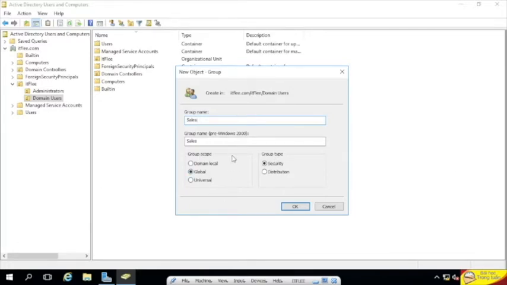Under the group scope, we have three options: domain local, global, and universal. Basically, this goes from least accessible to most accessible. So let's start with domain local. Now, this scope is only usable within the domain it was created and cannot be accessed from another domain, even if there is a trust established. So if we created another domain and established a trust between itflea.com and let's just say, paulhill.com, we would not be able to access this sales group from the external domain, which would be paulhill.com.